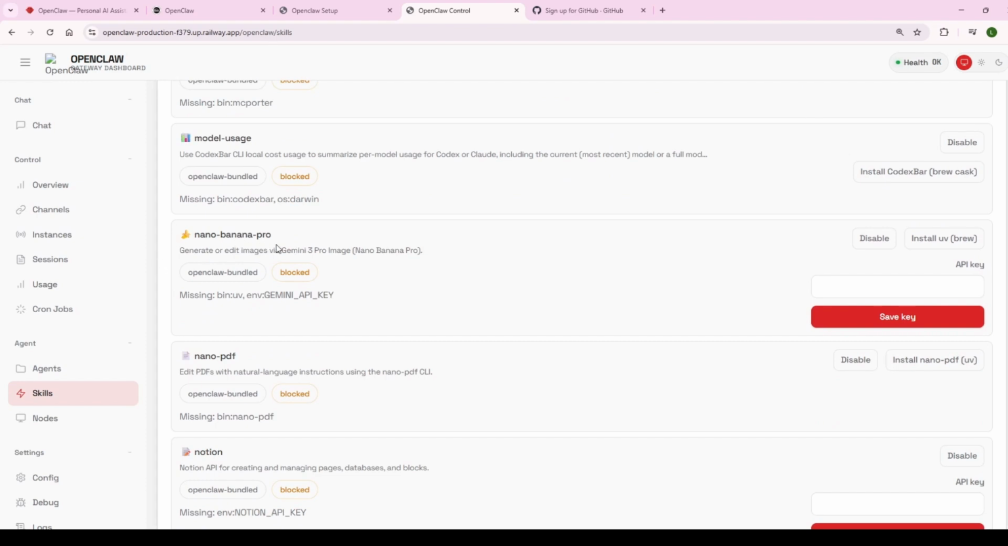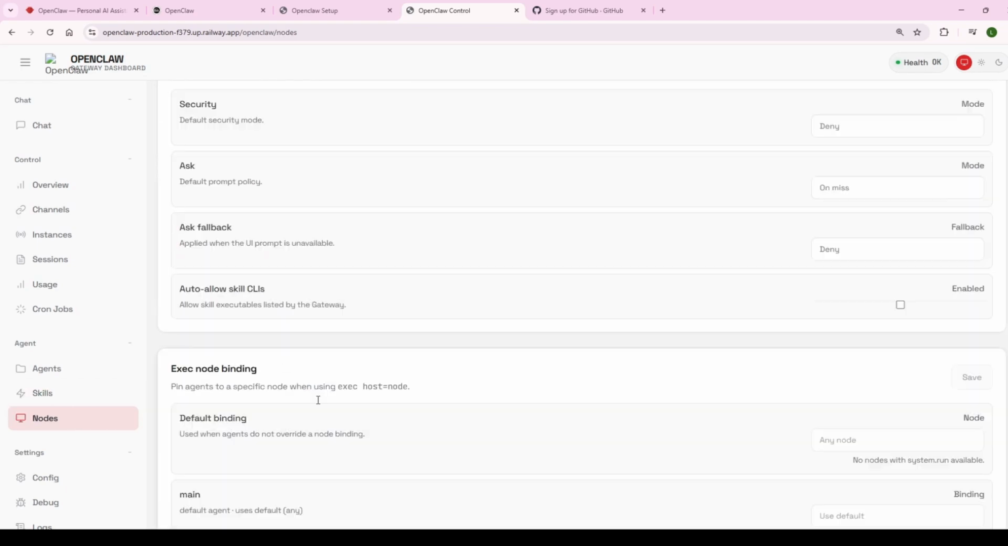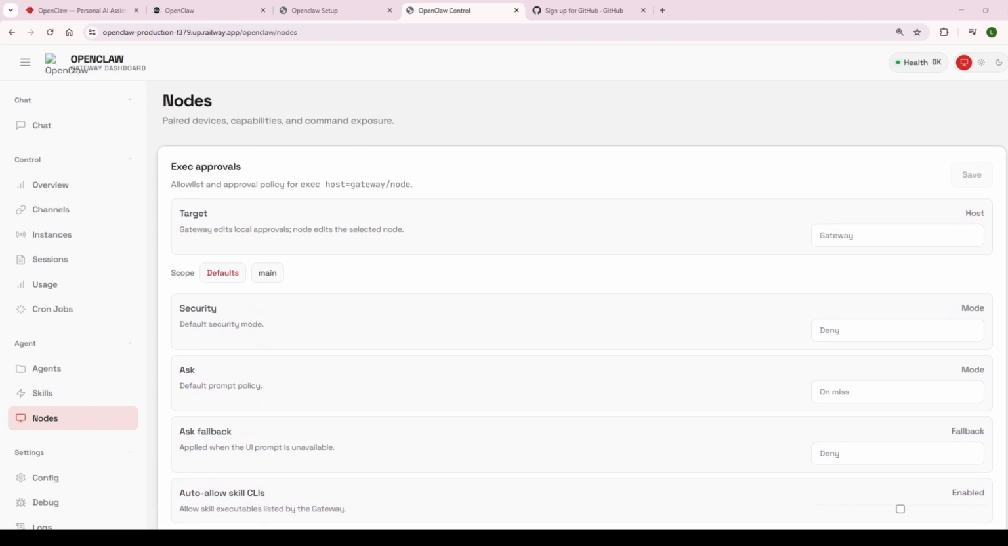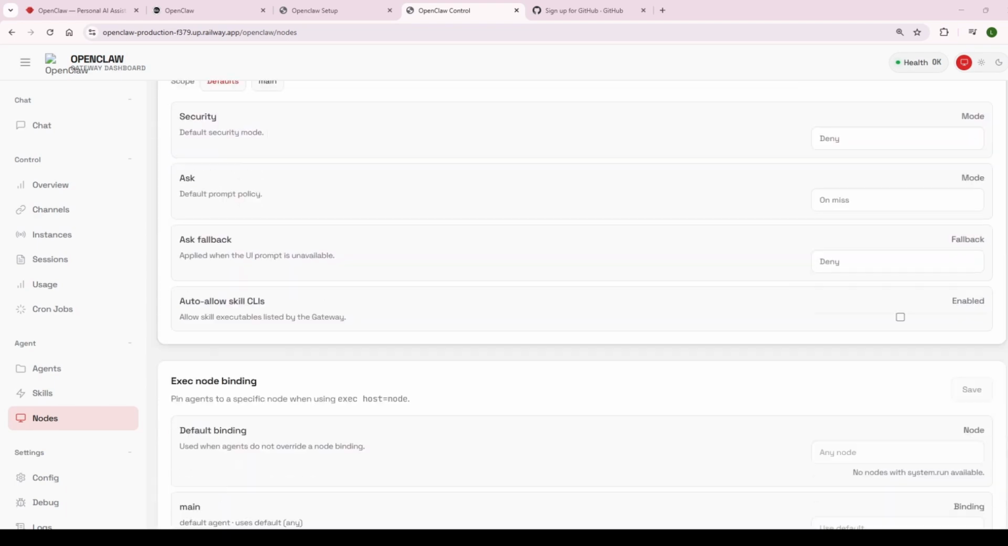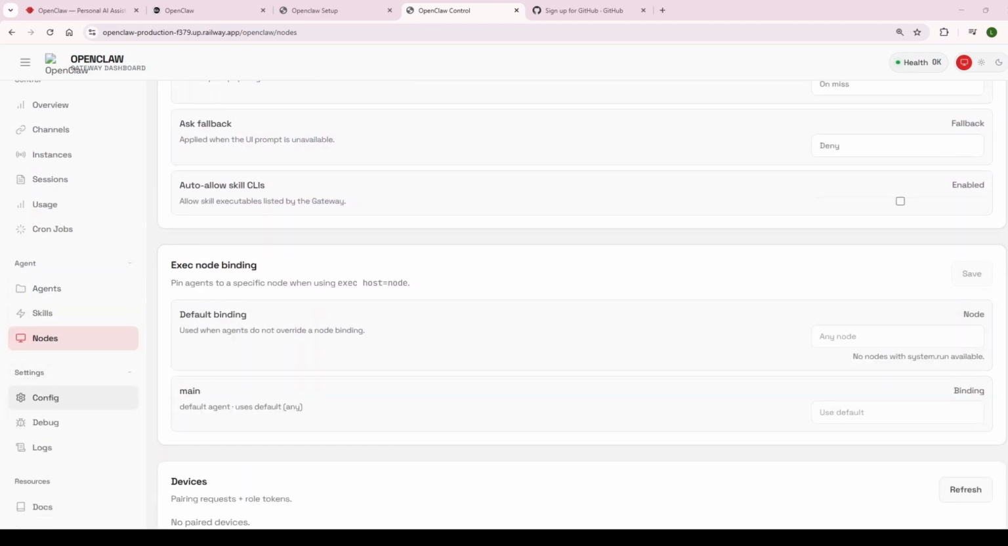Here, Nano Banana Pro, which is pretty interesting. Generate or edit images. You can just ask it to let an agent do it. You need a Gemini API key for this. Nodes. You can add other hardware to it, physical devices. What could it be? Like even a camera or a smartphone. This is not something to be covered here in this tutorial.